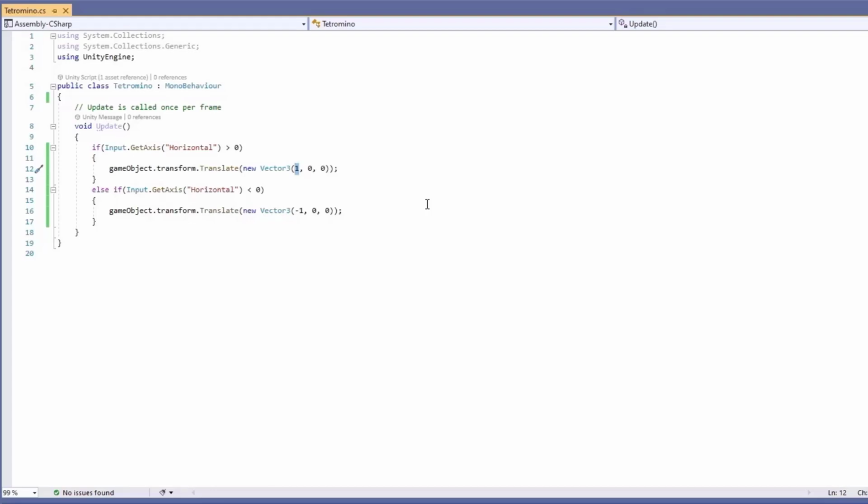And also another thing about this is this movement is not being constrained by time in any way. So if the game runs faster on different machines, you're going to get a different gameplay, and I don't want that.